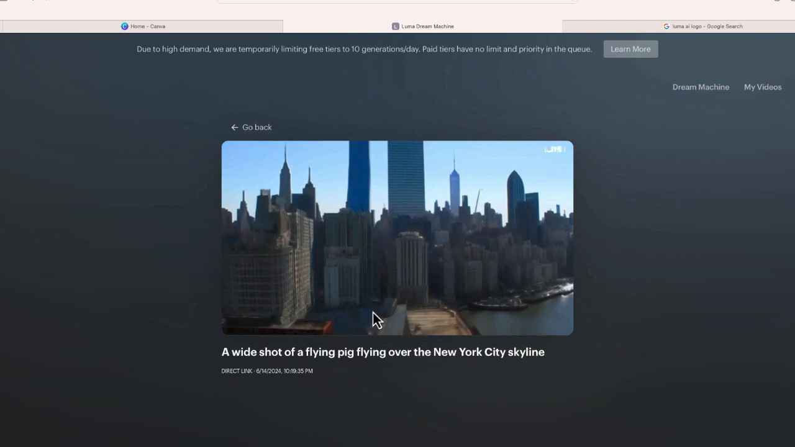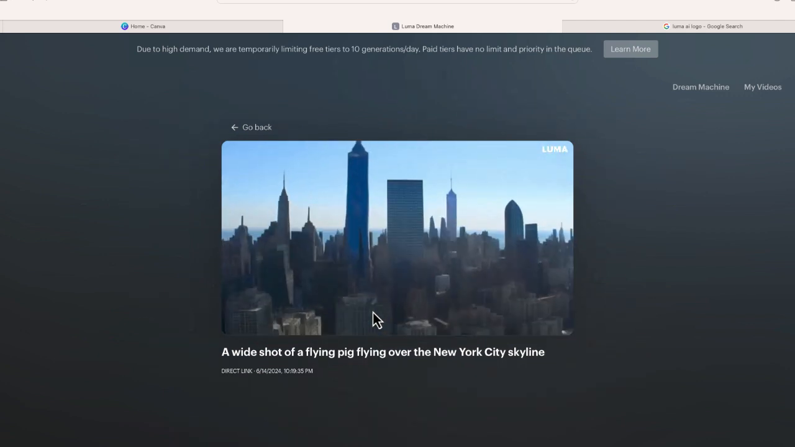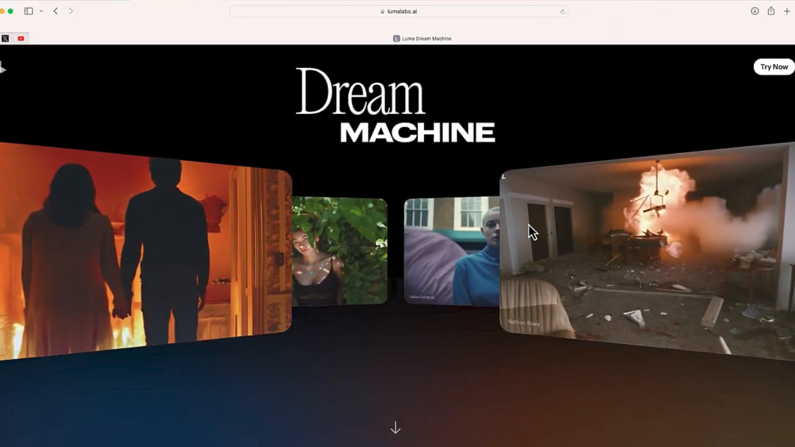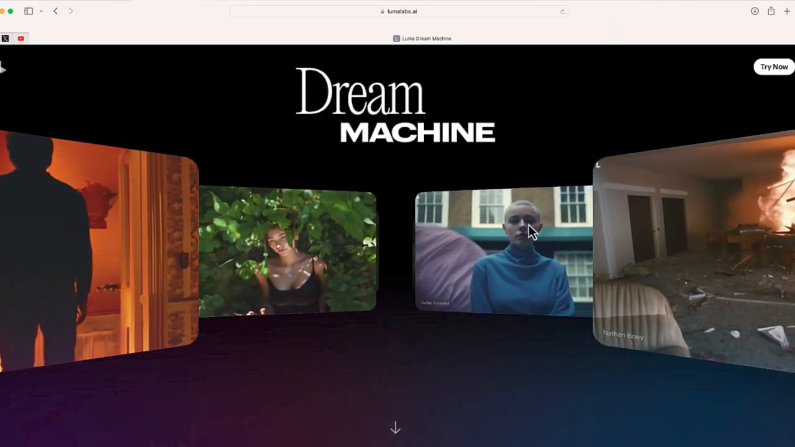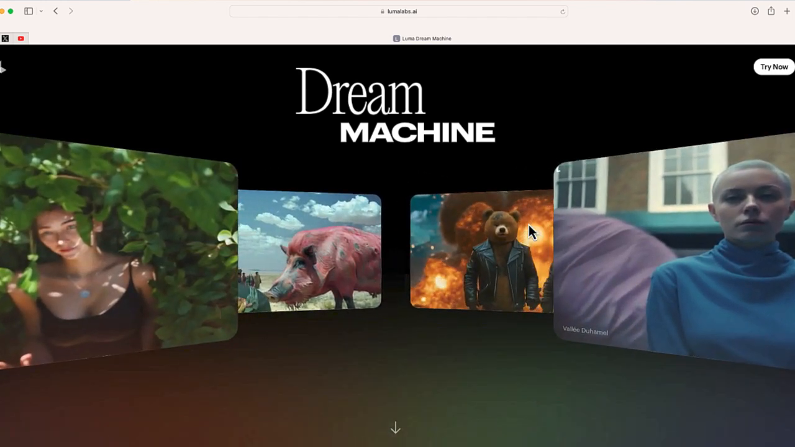What I was about to say is that with Dream Machine, you do have a maximum of 10 generations per day and about 30 per month. If you want to generate more than that, you will need to upgrade to a paid tier. But that is Dream Machine. It's really cool to play around with some of the video that you can generate.